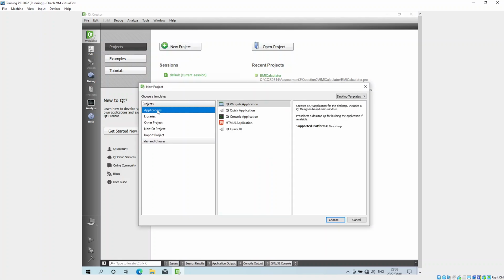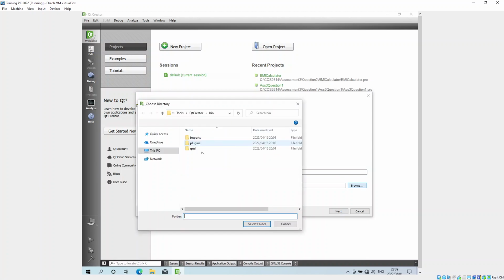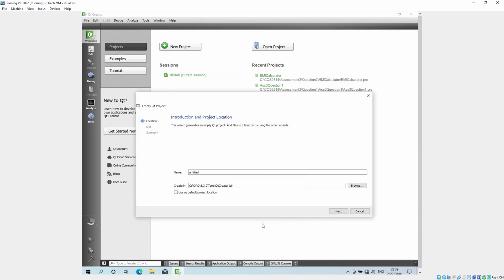I'm going to go new, I'm choosing applications. So actually what happened was we would choose none, we'd say an empty Qt project. Yeah, I think that was the easiest actually. Other projects, an empty Qt project, choose, click browse, go to our C drive, go to assessment 3, question 2, and I'm going to call it BMI Calculator, just like that. Select folder.